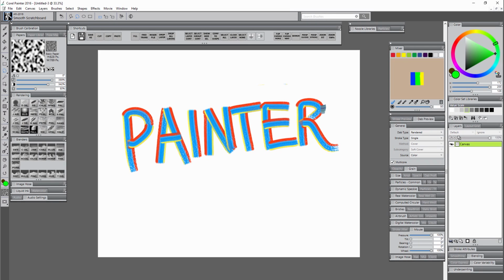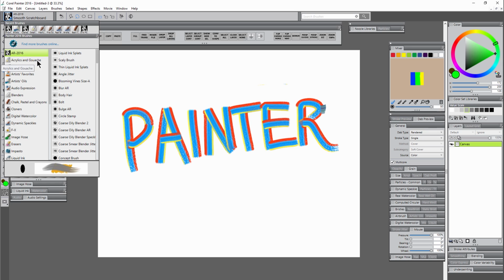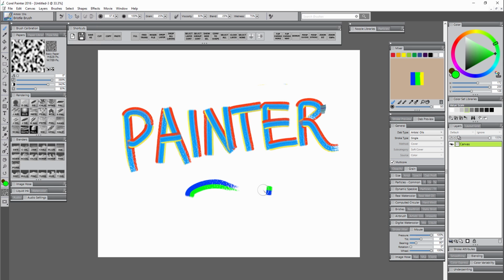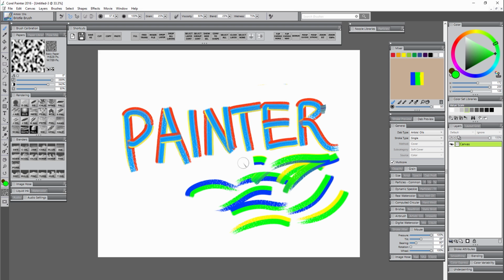And then I'm going to select a brush that will use the Sample Multiple Colors because not all brushes will use it. So let's choose Artist Oils, and let's choose this first option, Bristle Brush. And if we paint, you can see we're getting the blue and the green, but we're not getting the yellow. So let's try clicking closer to the yellow. It's going to take a little hunting, but there you go. You can see we're getting those three colors.